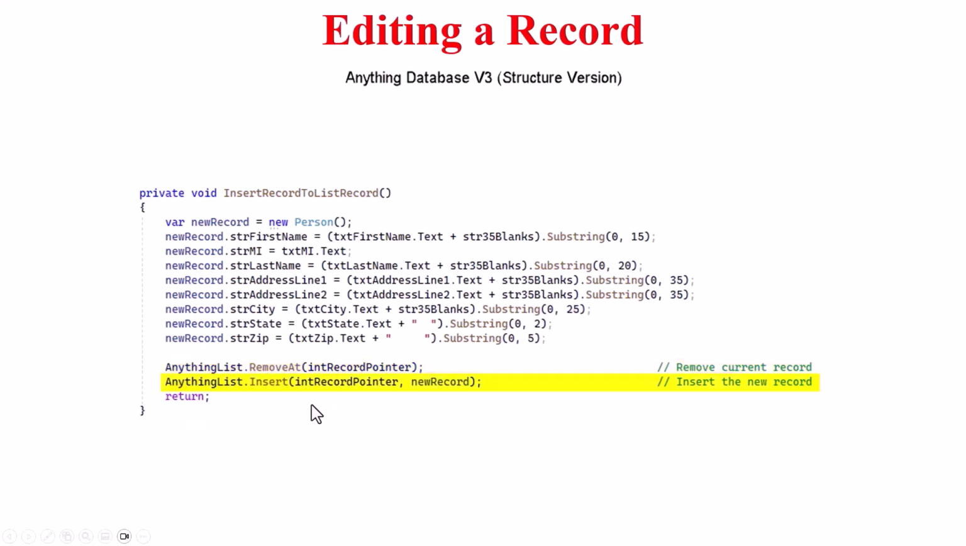Then at that same record pointer, we're going to insert the new record, our structure we just created, into that spot. So here's where we're actually deleting what's there and replacing it with a completely new record. To the user, he just saw his changes taking place there. In reality, we're blowing away whatever was there and replacing it with the entire record changed. That's really what's happening here.